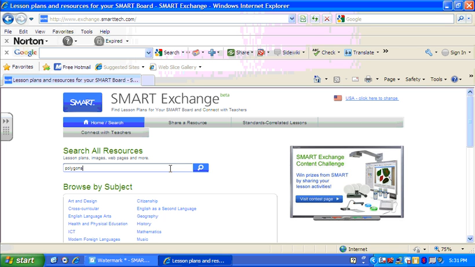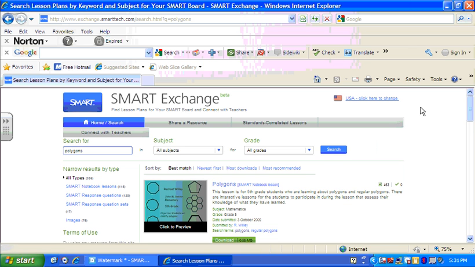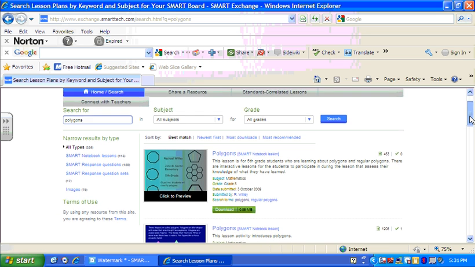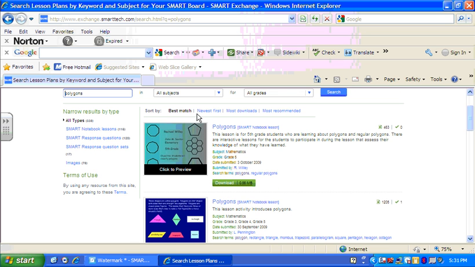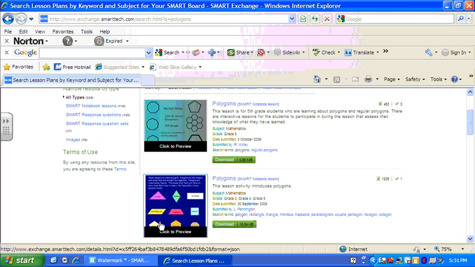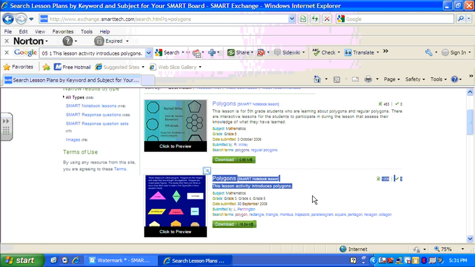So once I've typed in my terms, I'm going to look to the right and choose that box with the magnifying glass. This is going to start the search within the SMART Exchange. Any lesson that has that keyword or that term is going to be sorted into my search window. Notice on the left-hand side, I have a thumbnail image of the first page of that lesson activity. On the right-hand side, I have a written description of the lesson objectives.